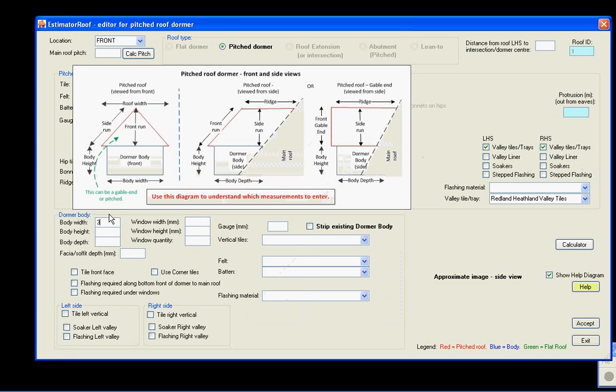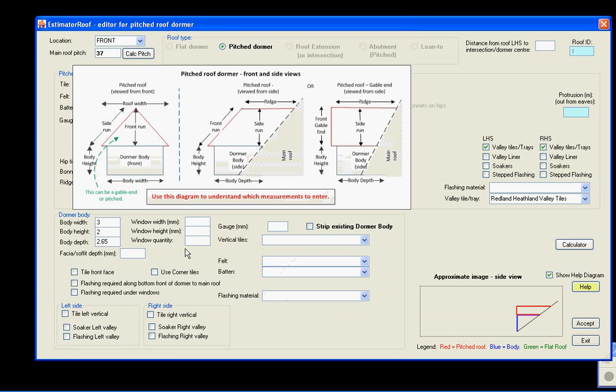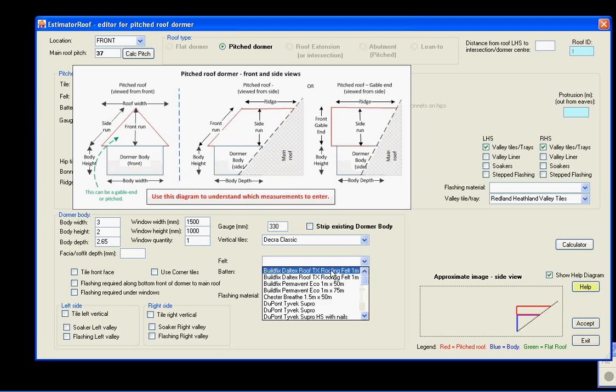So for the dormer body we're going to have 3 meters wide, 2 meters high. The pitch is 37 degrees. Right, 1500 millimeter wide window, 1000 millimeter high window, and there's only one of those. Pitch 330. Select some vertical tiles and all the other parts.